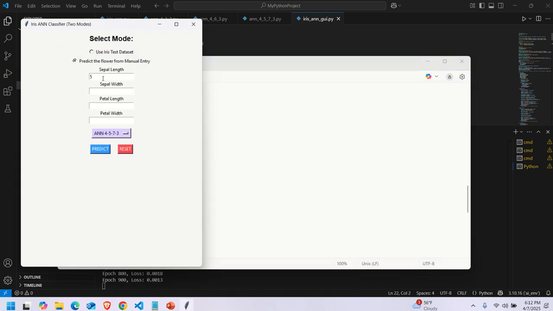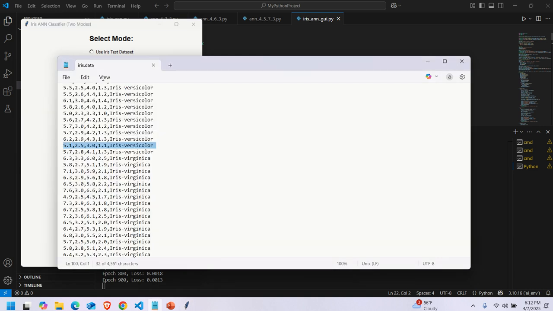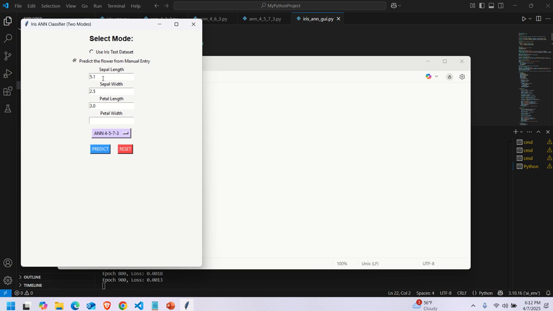So I am going to manually enter these values: 5.1, 2.5, 3.0, 1.1. Now I'm going to select the ANN 4-3-3 and click on predict. It correctly predicted the class as versicolor, and if I switch to the other ANN and predict, it's also predicting it correctly. Since we already trained our model using the 75 data from the iris dataset, it's able to predict the results correctly if I use the remaining data from the set.